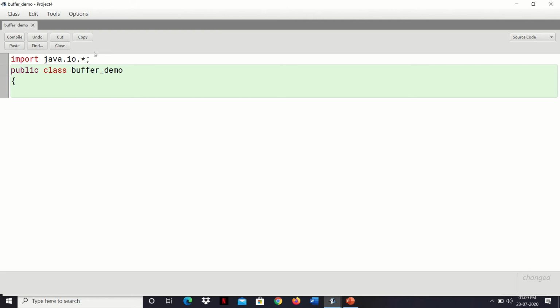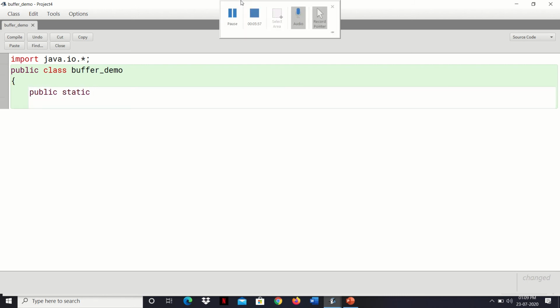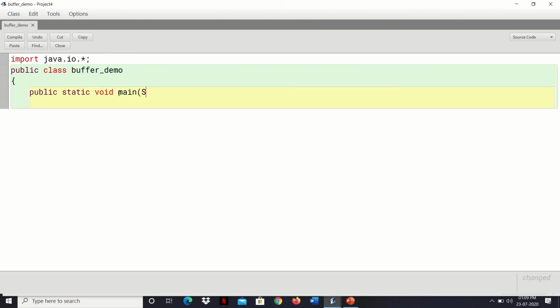First thing is this. For the Scanner class, it is java.util.Scanner. For BufferedReader, it is the java.io package. Clear? Then the class, suppose Buffer_Demo. Then the main method: public static void main(String args[]). Okay, this is the main method.